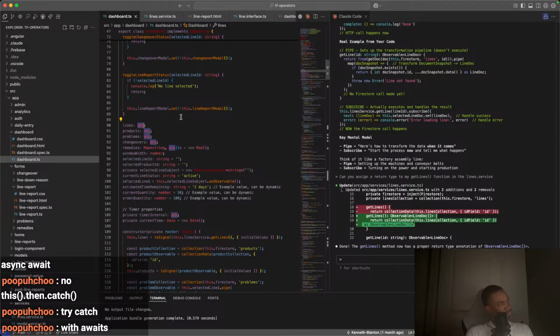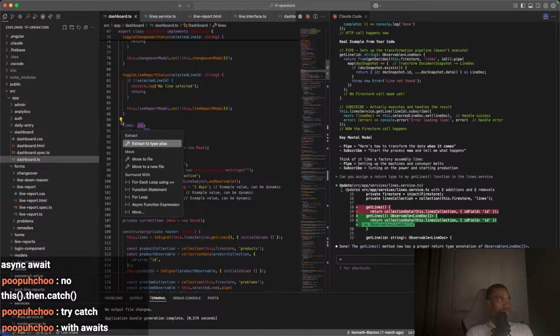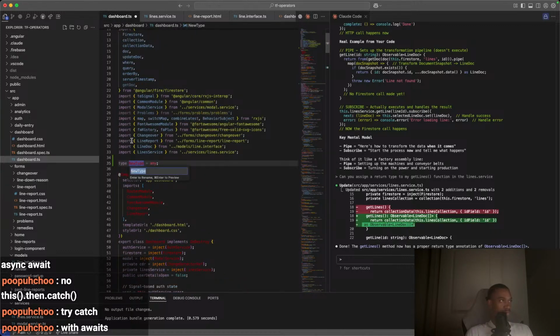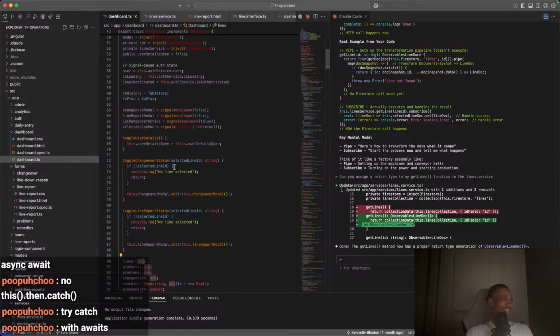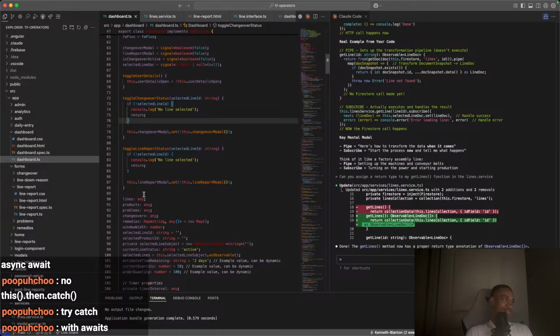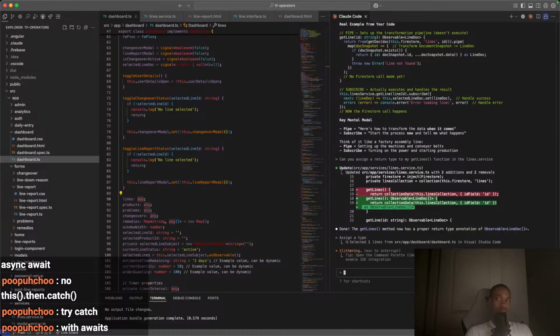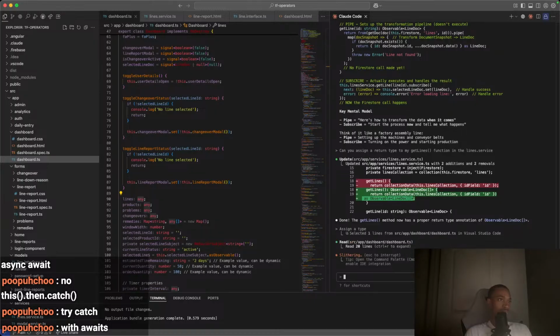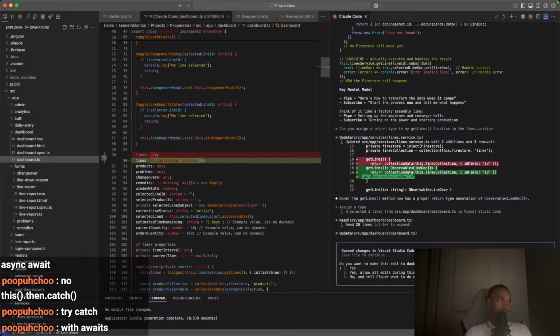So if you click on the line, can it do it? Let's see. This extract? If you do extract type alias... no, I'm not doing that. This is silly. Okay. So let's go. Where are the lines assigned to? This thing doesn't want to read. What is this? Okay, it's a signal.